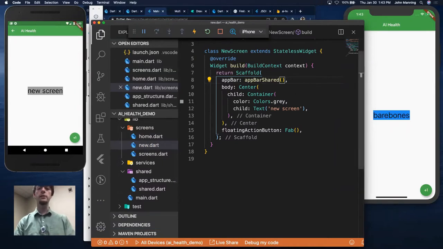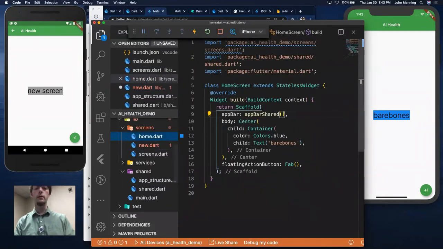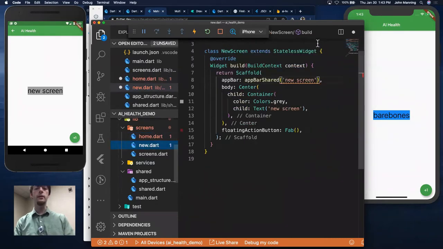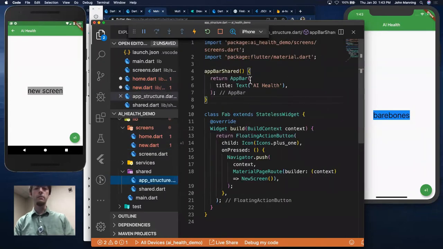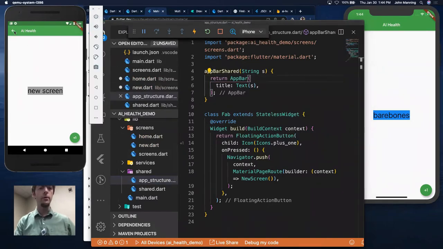One way to get around this is if you start passing in a parameter of what you want this to show. So in app bar, on the home screen, I want this to say AI health. And on the other one, I want it to say new screen. Well, this part is what it's returning. This part is what it takes. I'm going to have it accept a string. And here you go, hit S, hit save. And that should work for both.